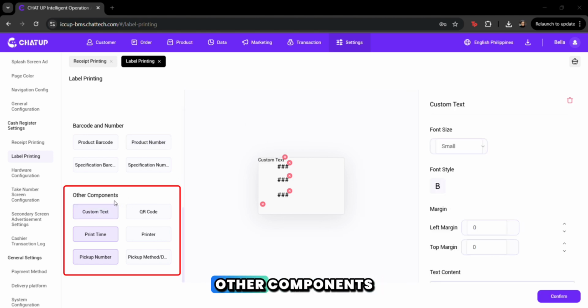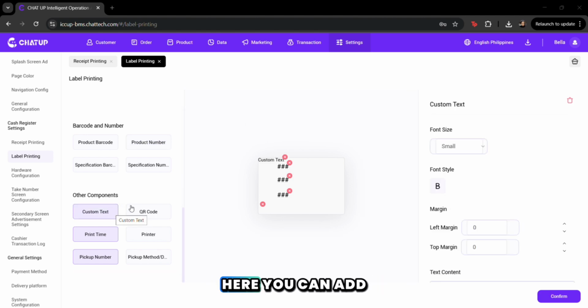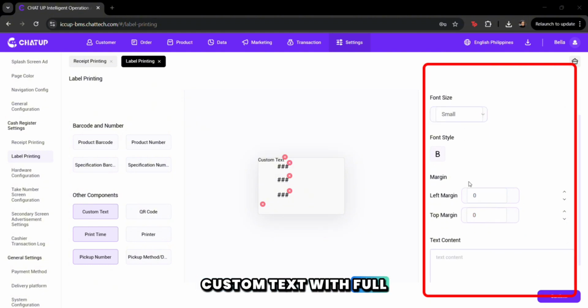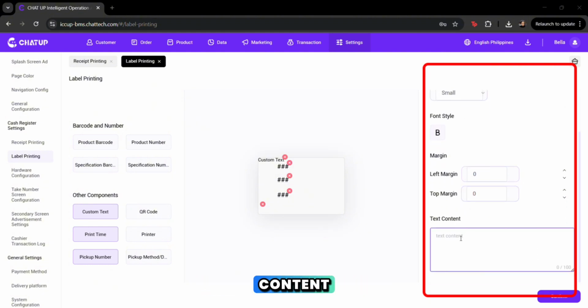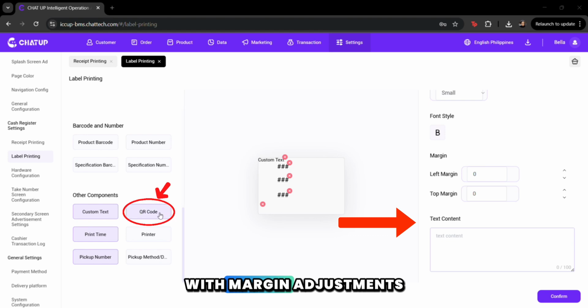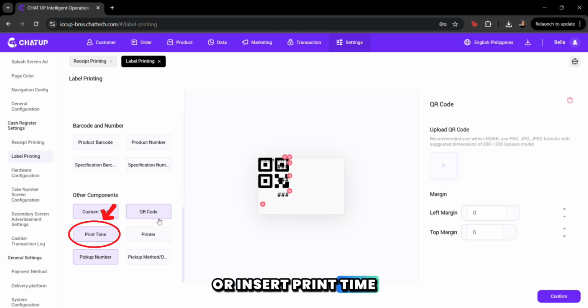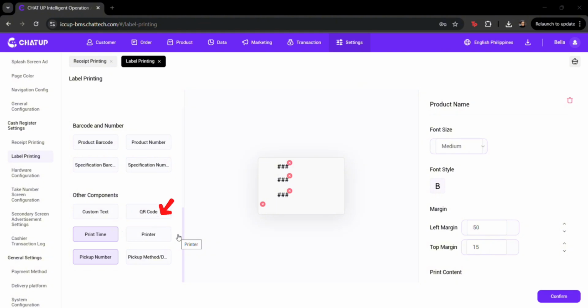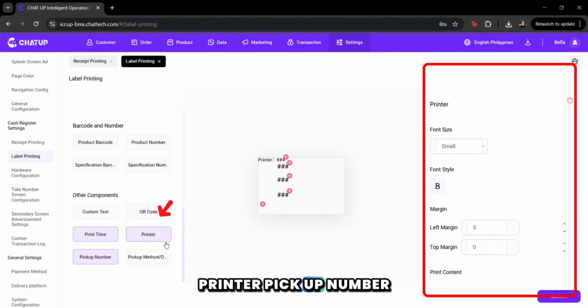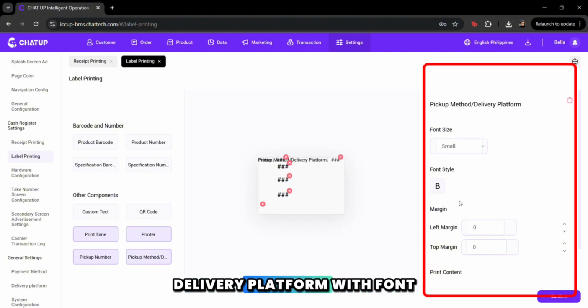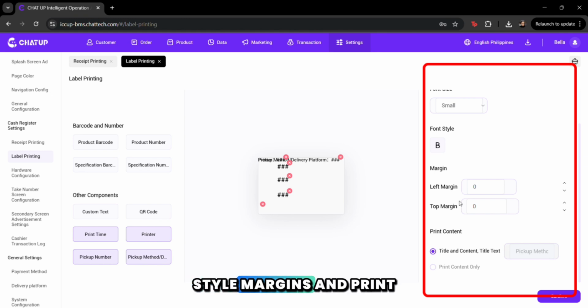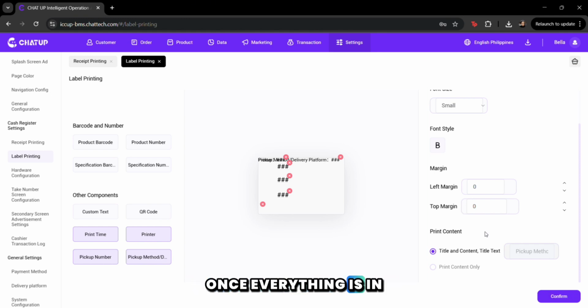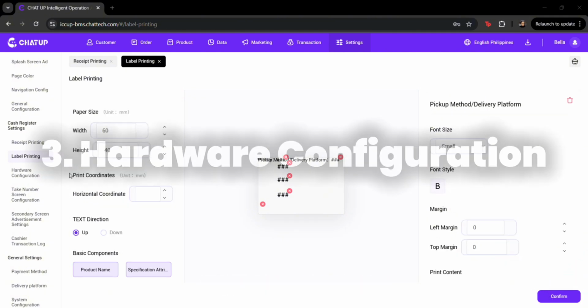Now let's move to other components. Here, you can add custom text with full font, margin, and text content. Upload a QR code with margin adjustments. Or insert print time with customizable formatting and date display options. You can also add printer, pickup number, pickup method, and delivery platform with font size, style, margins, and print content. Once everything is in place, don't forget to hit confirm to save your label design.